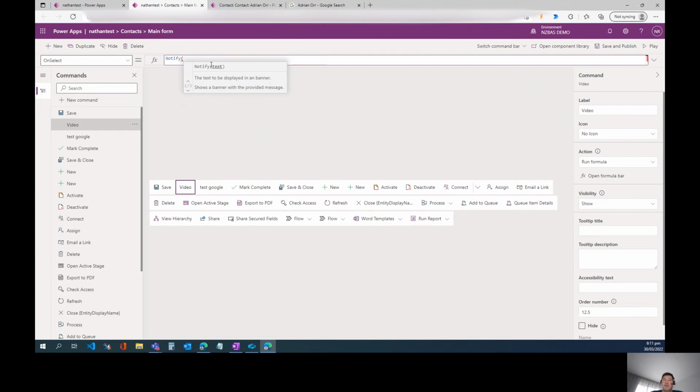So we'll choose notify. And next, we're going to let it know that we want to pass the full name of the contact record that we're on. So we're going to say self.selected.item. That's PowerFX for this record that I'm working on right now. And then we're going to choose the field. So the full name. And it's literally as simple as that to create a custom PowerFX button in your model-driven app.